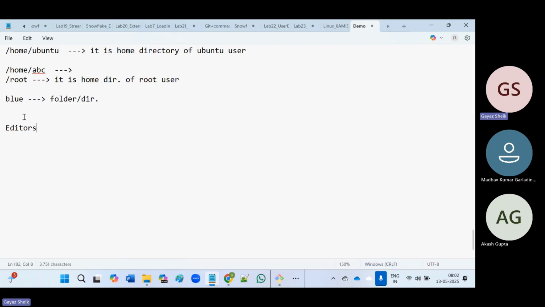We can create two types of files. One is empty files, and another is files with some content. If we want to create empty files, we can use the touch command, touch file name. This is the command. What will this command do? It will create empty files.